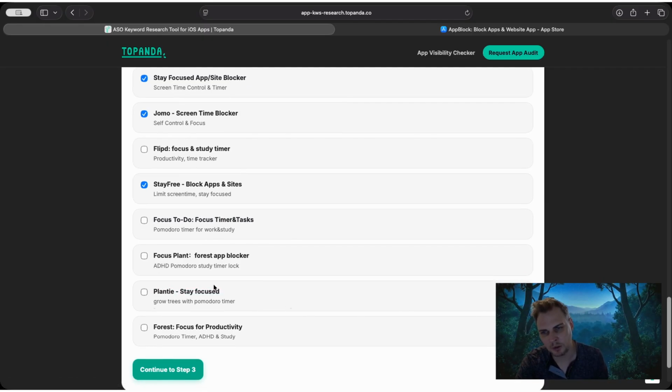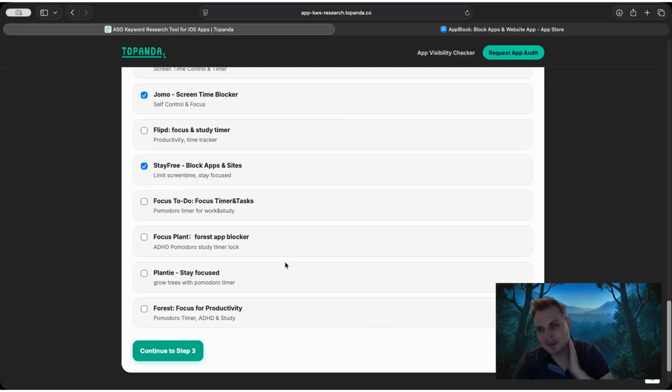Plenty. Okay, I don't want to take Pomodoro timers. I mean, we will include timers, Pomodoro timers, or however they're pronounced, anyway. They're going to be included anyway in the research. In the end, I don't want to pick this right now. Focus for productivity, ADHD. Again, I don't want ADHD.